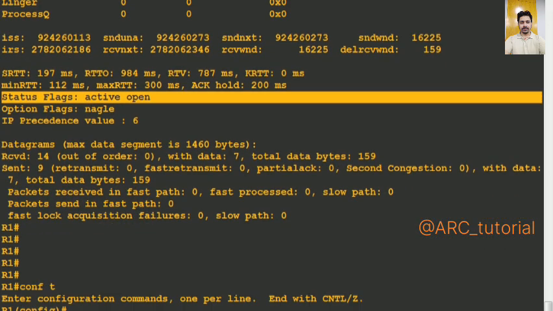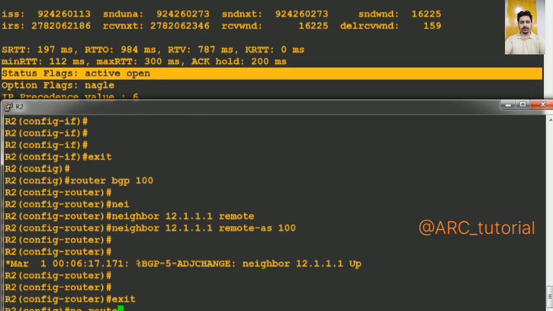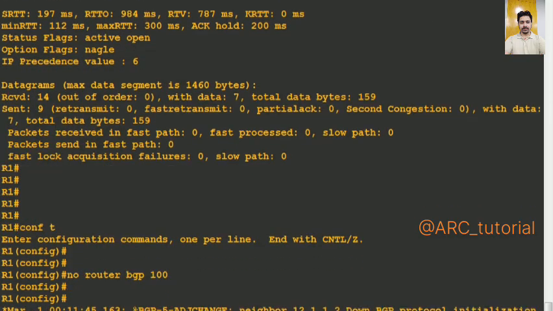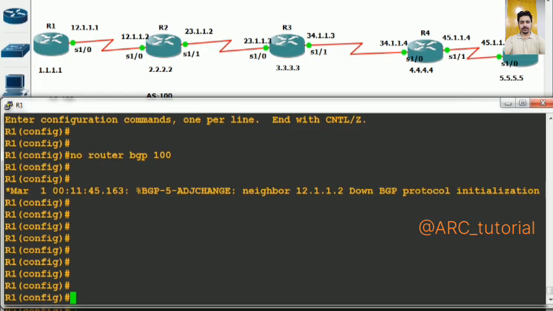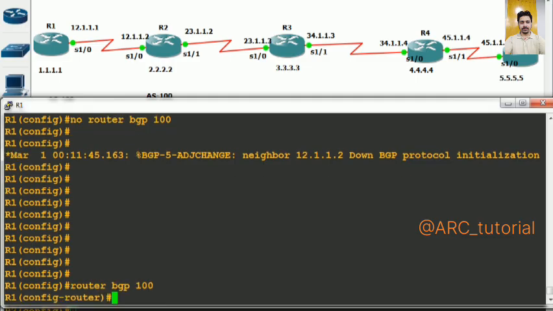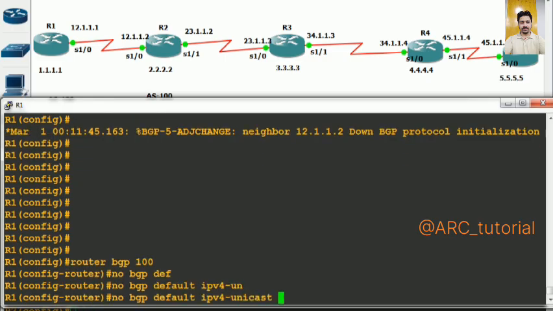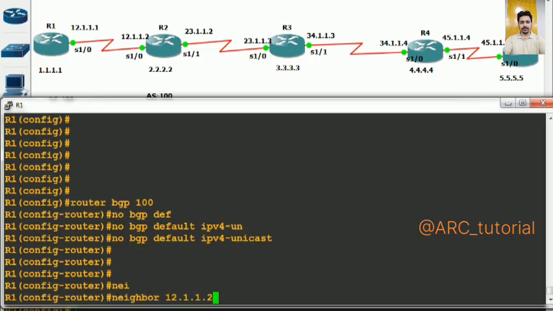Now let's do one thing. Say no router BGP 100 from R1, then move on to R2 as well and say no router BGP 100. Fine, I removed BGP AS 100 from both routers. And once again I will be configuring IBGP neighborship between these two routers. I'll say router BGP 100. Now I will remove that default address family: no bgp default ipv4-unicast, and then I will define my neighbor 12.1.1.2.